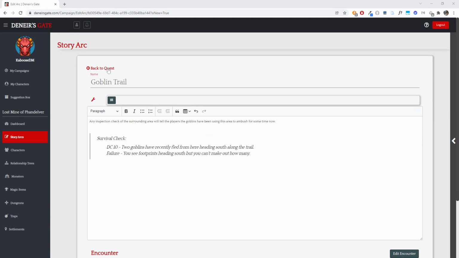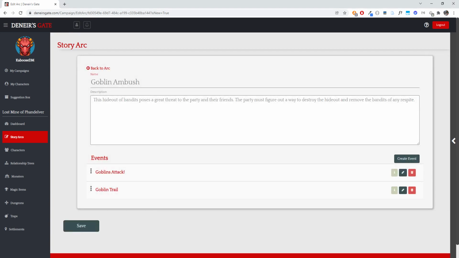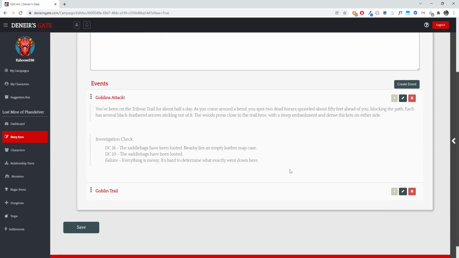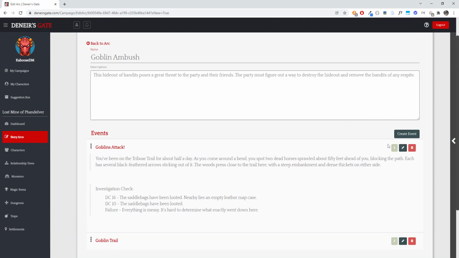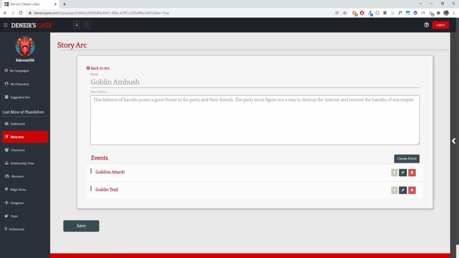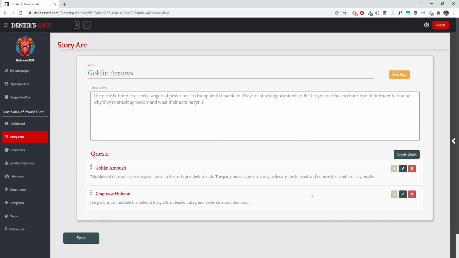All right, and so we have that event done. We go back here, and just like the quest, we can rearrange these events in any order that we want, but I'll go ahead and leave them in that one. If I want to see more details about the event from here, I can always click on the information button and see the event in more detail. But I'll go ahead and close that up. And now let's go ahead and dig into our Kragma hideout.